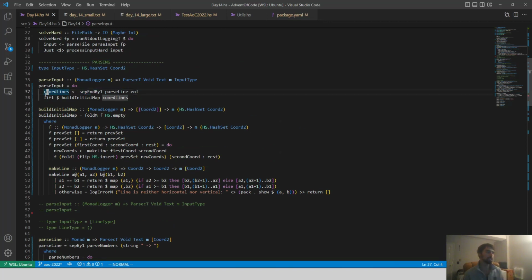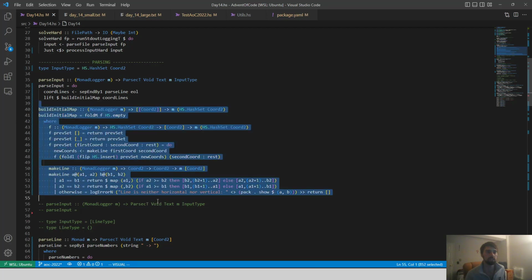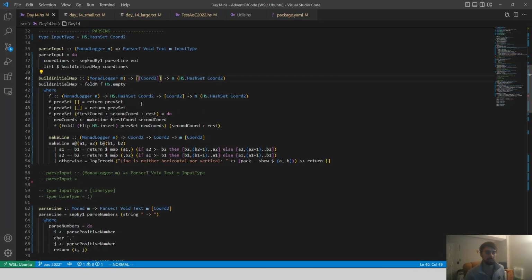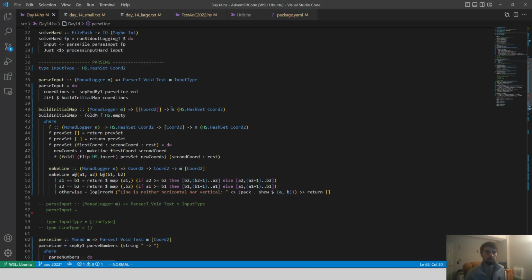Now, the tricky part is ultimately we want to take all these coordinates and turn them into a hash set that has all of the coordinates where it is blocked, where there are rocks and the sand cannot fall. And so there's this slightly tricky build initial map function. It's just nested loops, more or less. We have to loop through this nested set of coordinates because remember, each line returns a list of coordinates. And then for each of these, we have to go through that list and we have to continue considering the first 2 in the list at any given point.